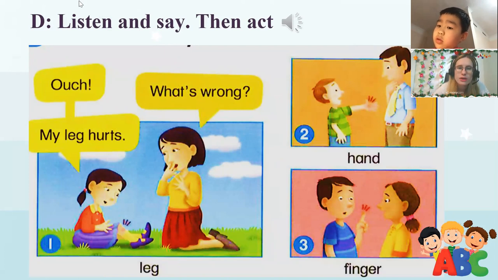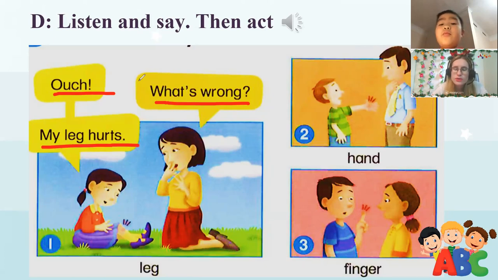Okay, let's go. What's wrong? First, ouch! Ouch. What's wrong? My leg hurts. Ouch!